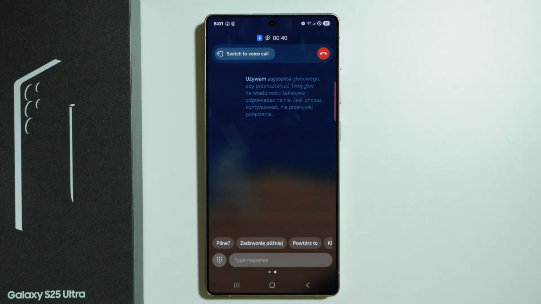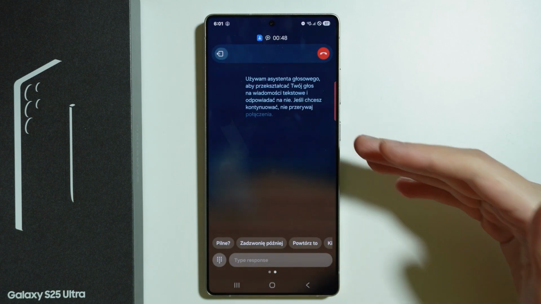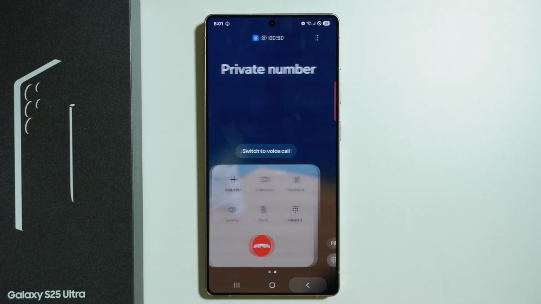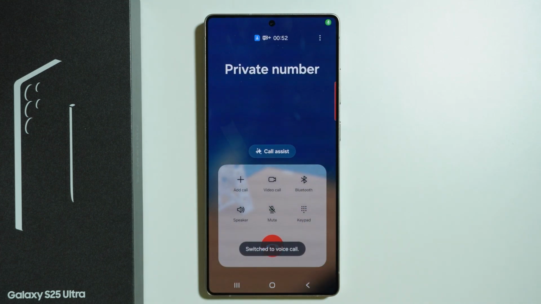So if we are in a situation where we have to call someone but we cannot really talk, you can actually type your responses over here, and then these messages will be read out loud to the other person.